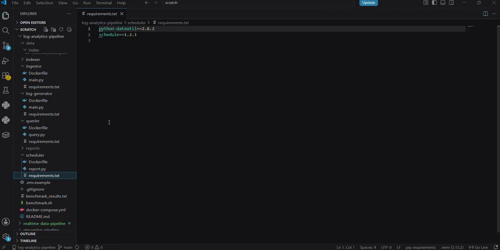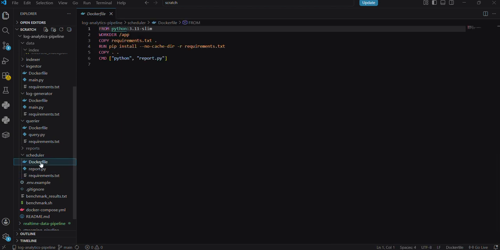The next one is the Dockerfile. It creates the scheduler container. Now let's see the reports folder. This folder contains generated reports.